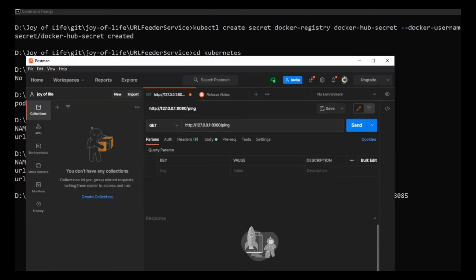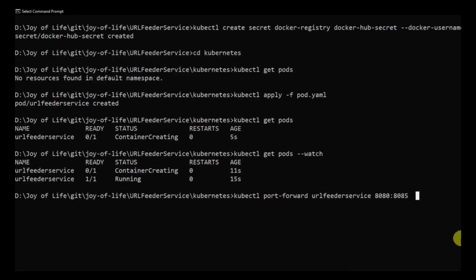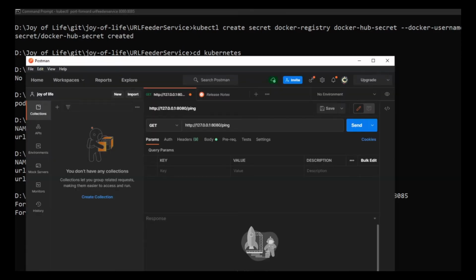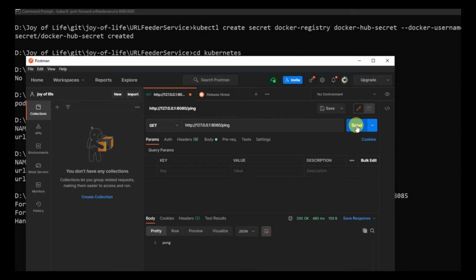So currently you have seen over here that 8080 is not responding, right? But once I create this mapping of port forwarding, so let's create this port forwarding. So you can see over here that 127.0.0.1 port 8080 is going to forward everything to 8085. So now if I go ahead and send a request, you'll be able to see a pong back. So this is getting served from our container.